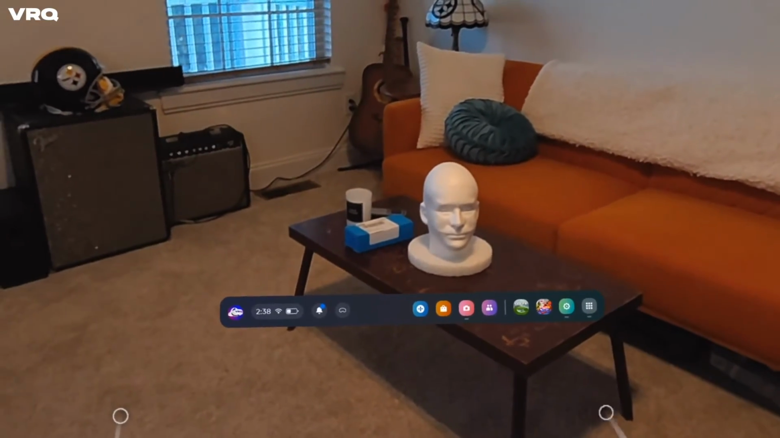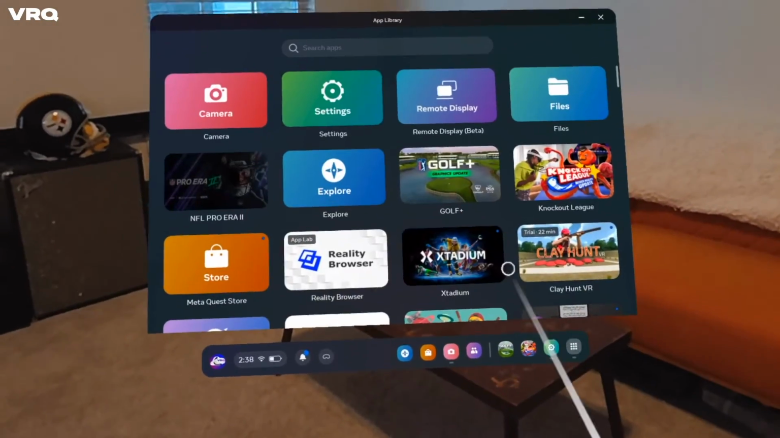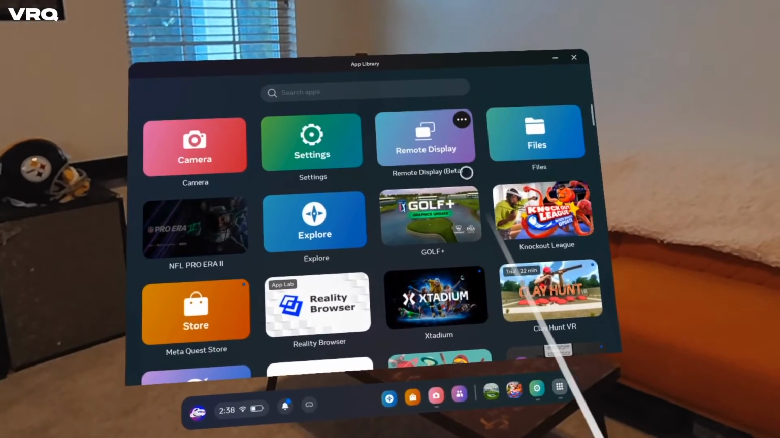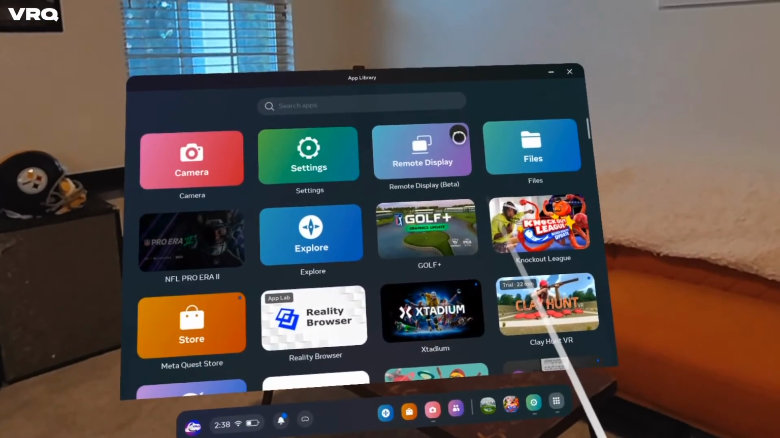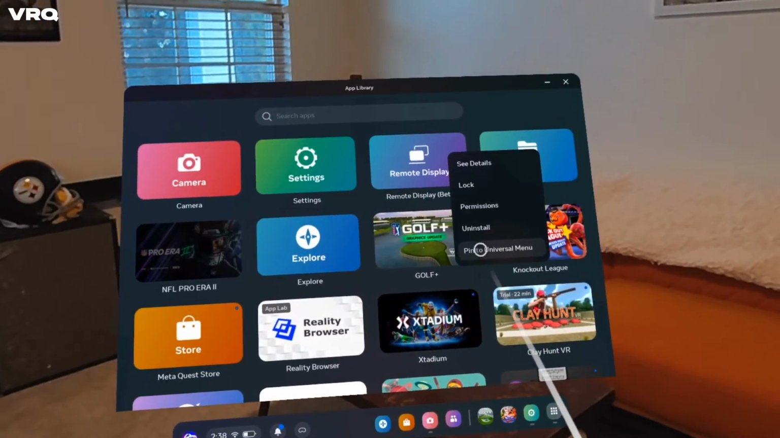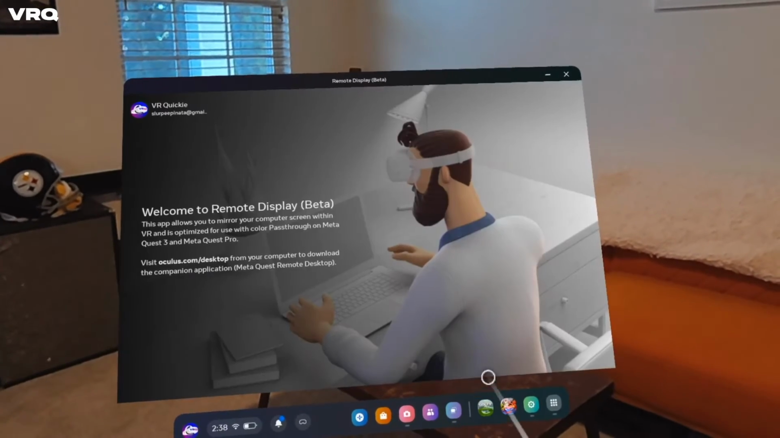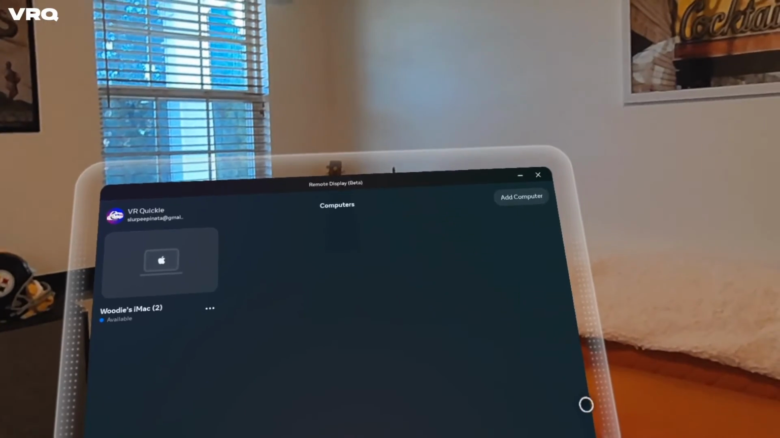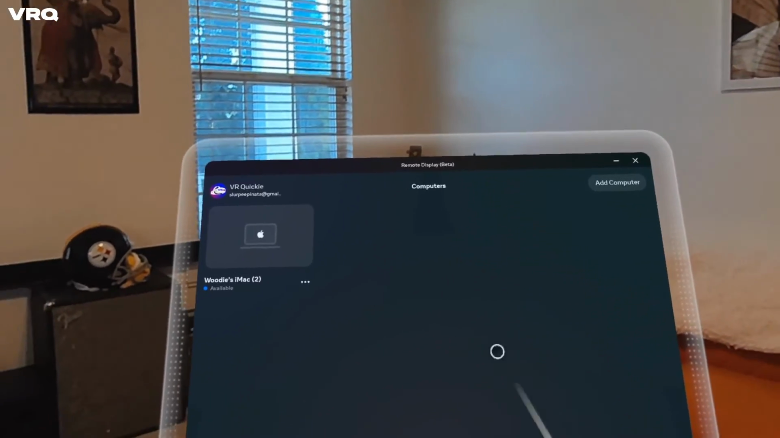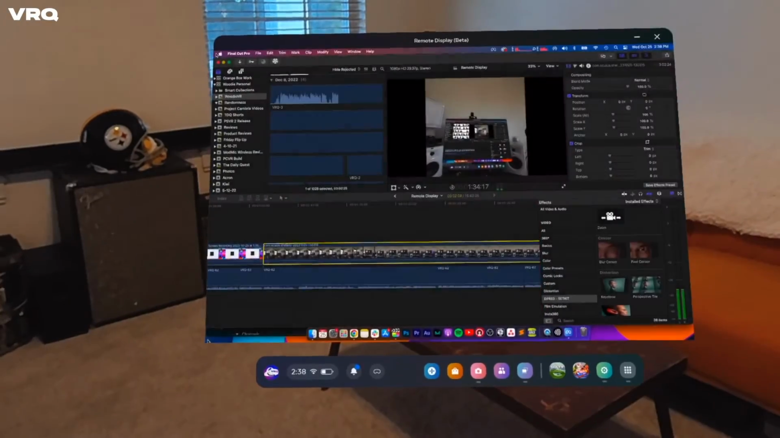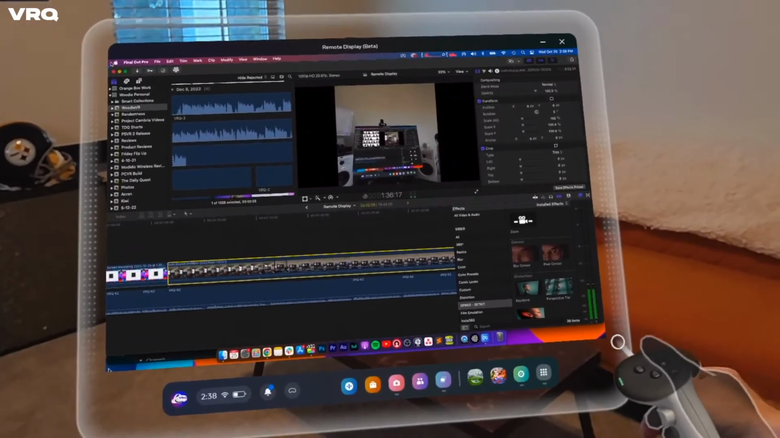Inside your app library, look for Remote Display, not to be confused with Remote Desktop. Pro tip here, if you will use this daily, click the three dots and choose Pin to Universal Menu, and the icon will stay down in your menu bar. Load up the Remote Display app and you hopefully will see your computer in the top left. Click it and let it load and you're now into your floating new desktop.